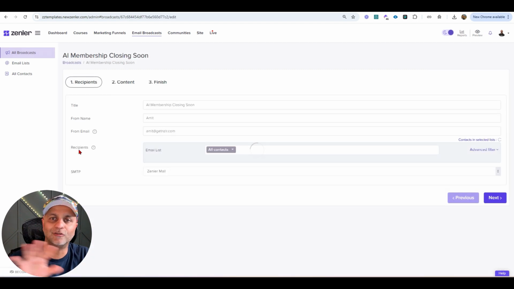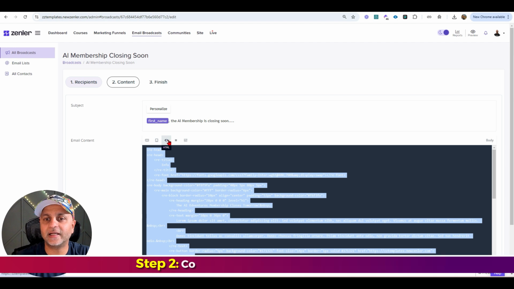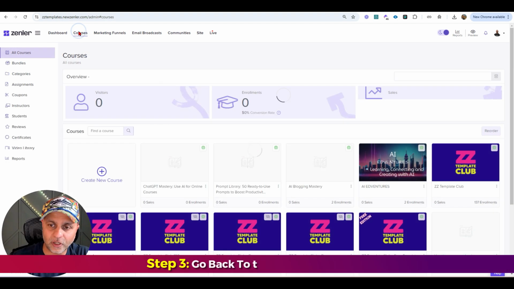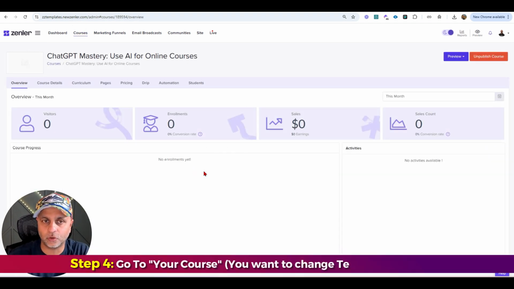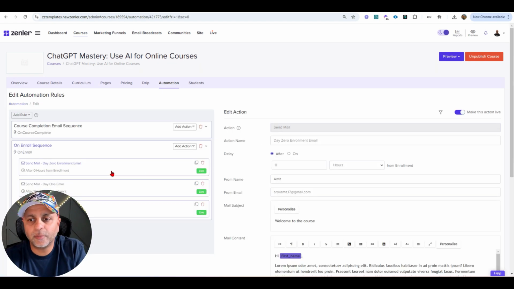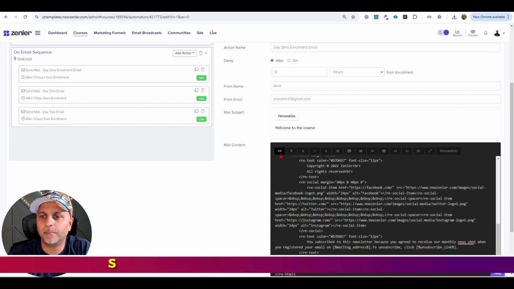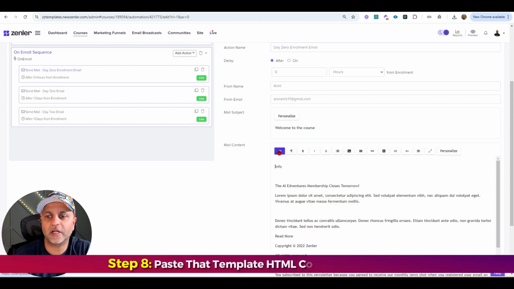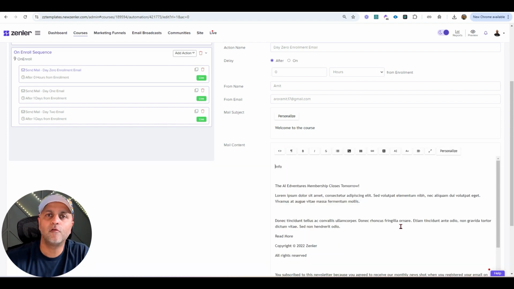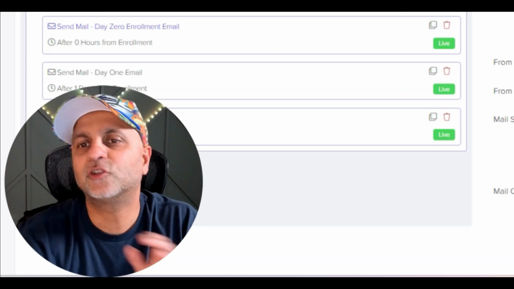I have this one that was designed using the Zenler template. I can go into its code, copy that entire HTML code, go back to my courses, go to my ChatGPT Mastery course, go to the automation tab, go back to the enroll sequence, and then from here I can go and edit this email, go to its HTML setting, and then paste that templated HTML code here. Now you can see that it didn't fully port over. So use this at your own risk, but just know that this option is there. Since it didn't fully port over, I'm just going to undo my changes. So that's one thing to note.